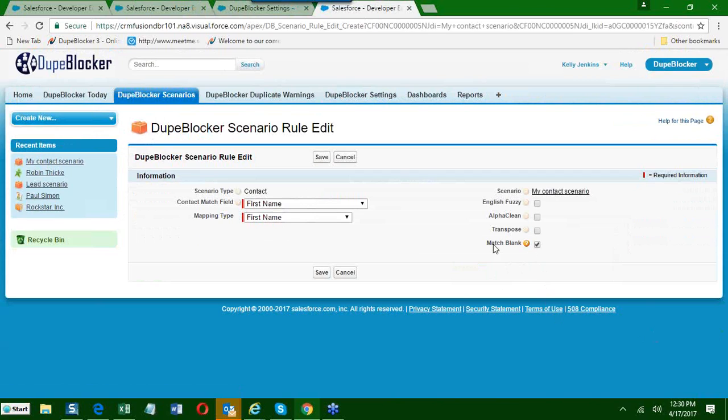So what I like to be clear about with match blank, though, is sometimes people think it means if I check this box and somebody inserts a record with a first name, but the existing record does not have a first name, it will detect the match. And that is not the case. It's only where both are blank.